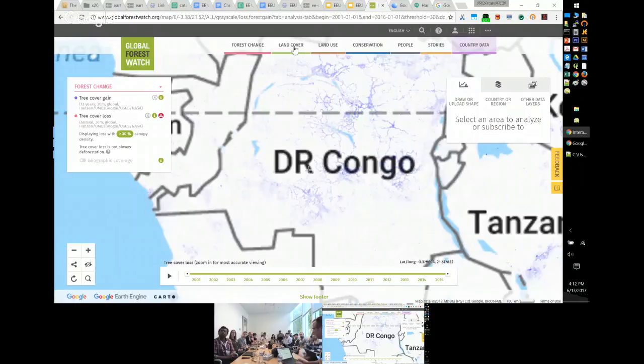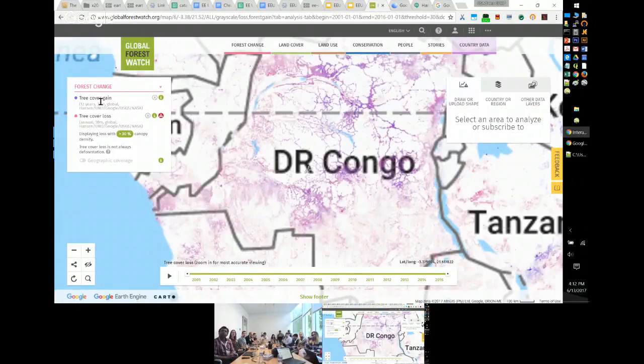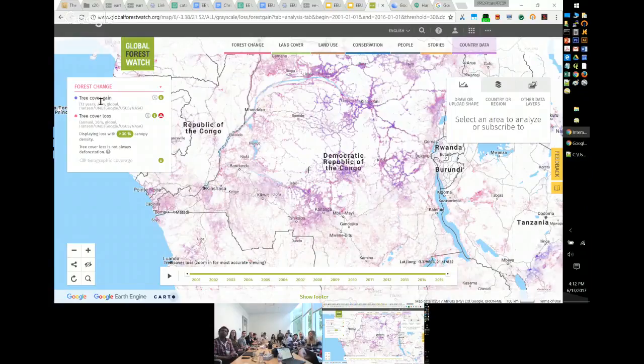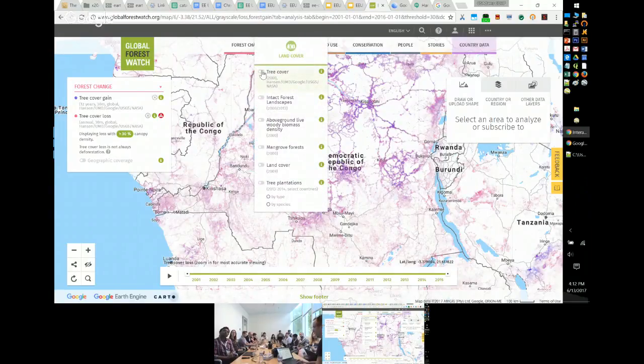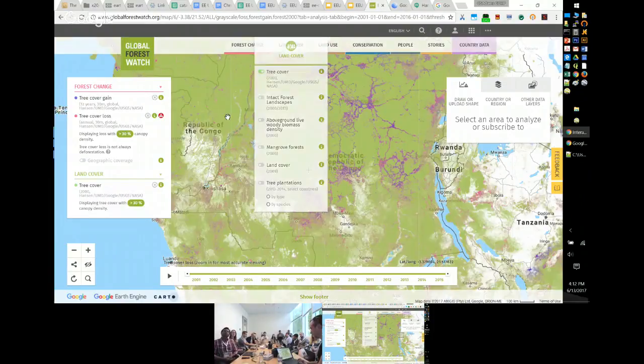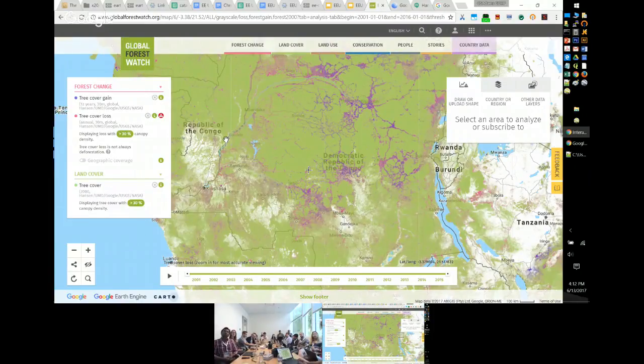You know, I can go in here and by default it shows tiles. Here we go. It shows the tree cover loss in the pink magenta color, the tree cover gain in the blue color, not much of it there. And I can turn on tree cover. There we go. So you can see all the different layers I can turn on here.